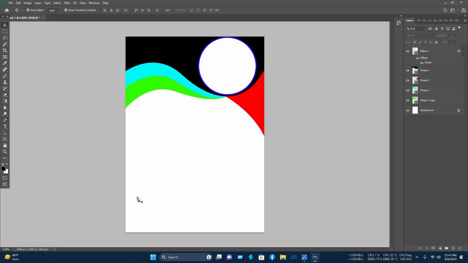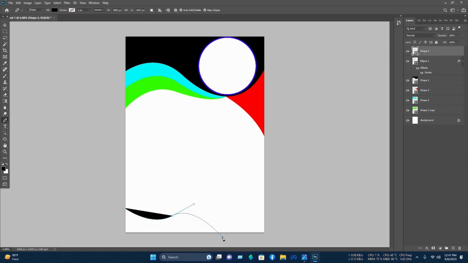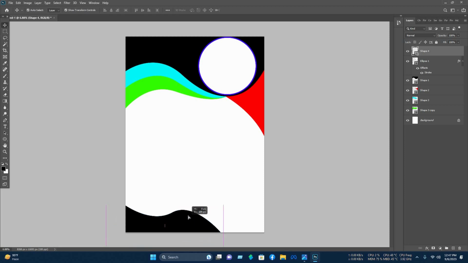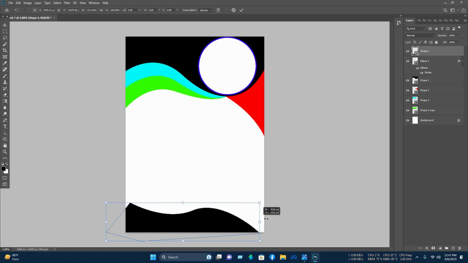Now I have to select the pen tool again. Then I have to click on here, here, and here. Then I have to press and hold the Alt key. Then I have to click on here, and here. Then I have to select the move tool. Then I have to drag this in here. Then I have to press and hold the shape key. Then increase the size of this. Then click on the tick mark.